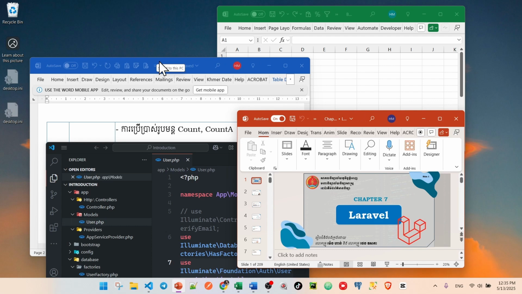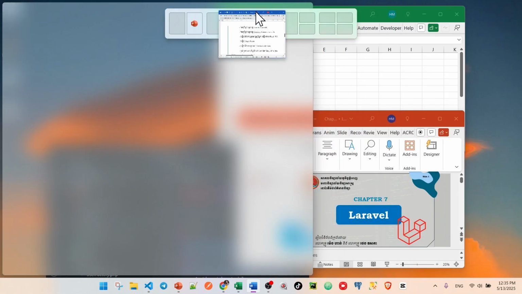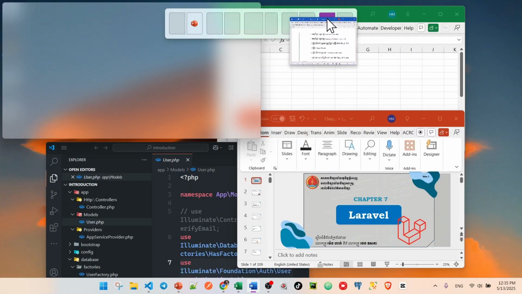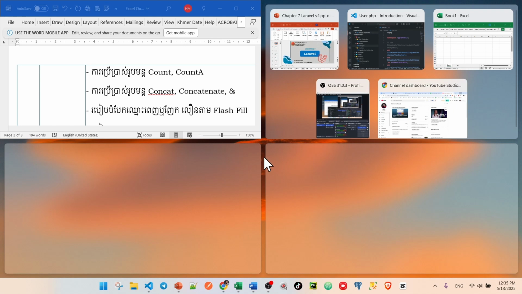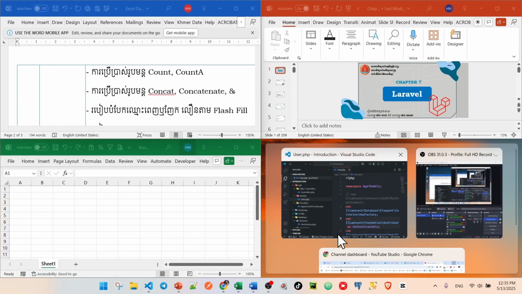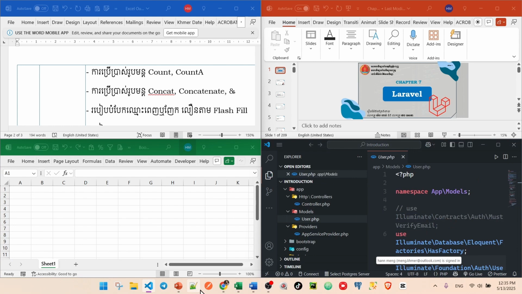For example, this one, Microsoft Word, just drag it up down here. You can choose different options on the corner, but let's choose four, one of them. And then you can choose different ones here. For example, right here, choose this one. And another one right here, I choose this one. And another one, I choose this one. So that's it.